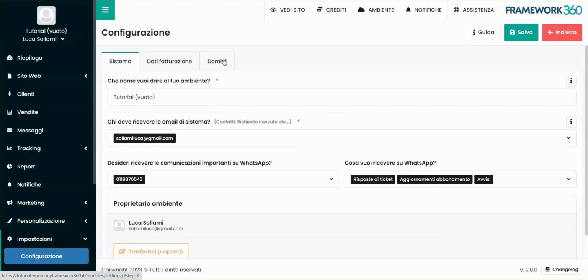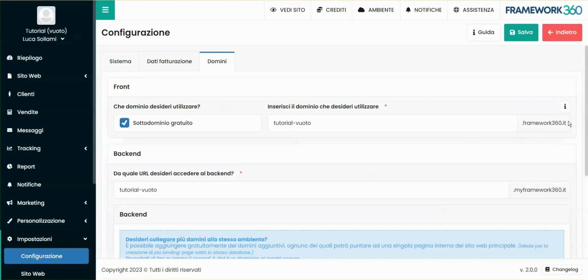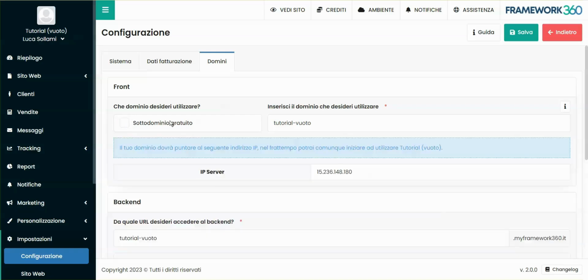As we can see, there will be the Domains tab, and here we can change the free subdomain that is given to us by Framework 360 with our own customized main domain, simply by clicking on the checkbox and disabling the free subdomain. By doing so, as we can see, the Framework 360 extension will be removed and we can add our main domain such as mysite.com.